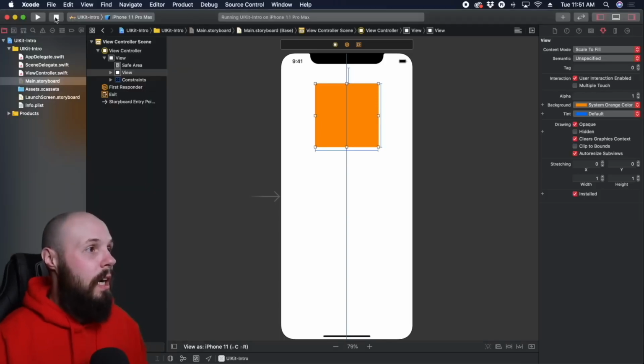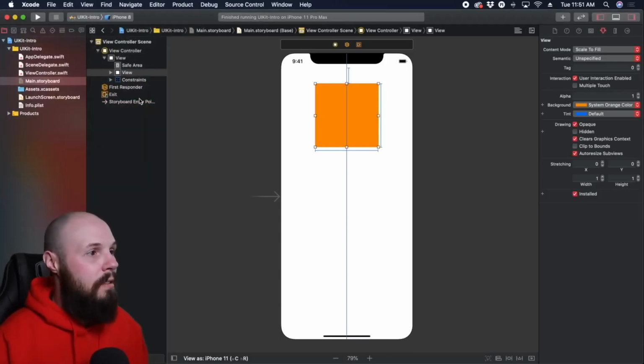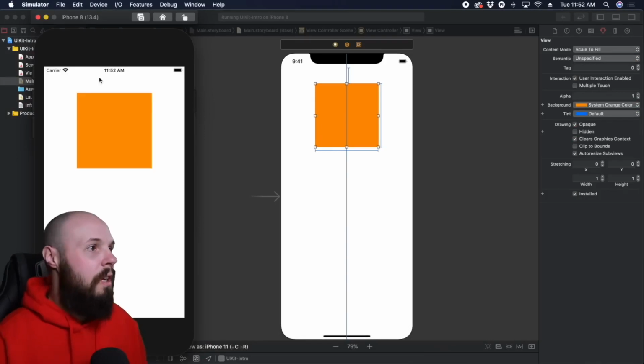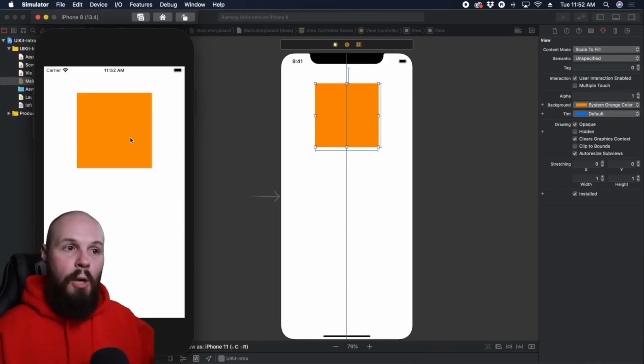And then the same thing, if we stop it, run it on the iPhone 8. Oh, got to go to our simulator. Oh, there it is. Again, 50 points from the top, centered. So that is what auto layout does. It helps you position your elements no matter what screen size.